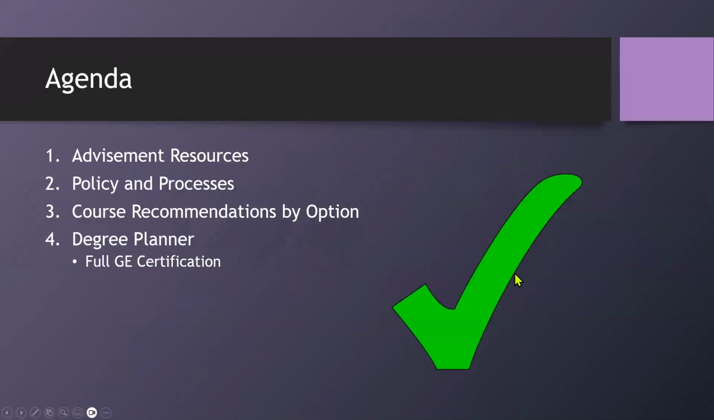So our agenda today will consist of multiple sections. We will have advisement resources, policies and processes, and course recommendations by option. We'll talk about your degree planner, and we'll talk about the importance of getting a GE certification. That way you can try to stay on track to graduate on time.